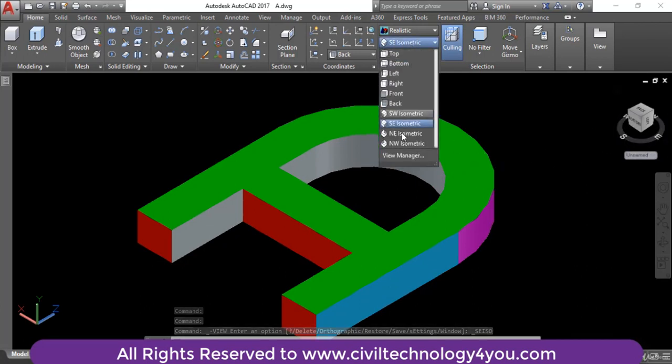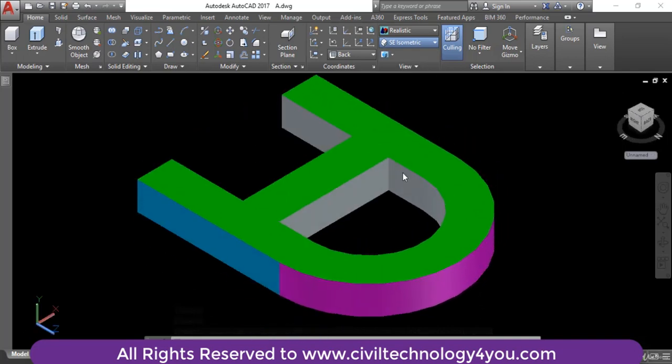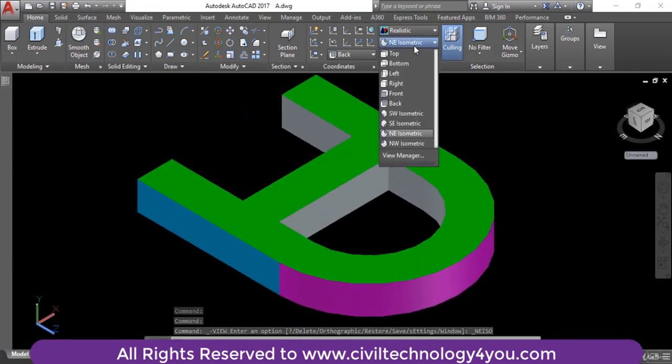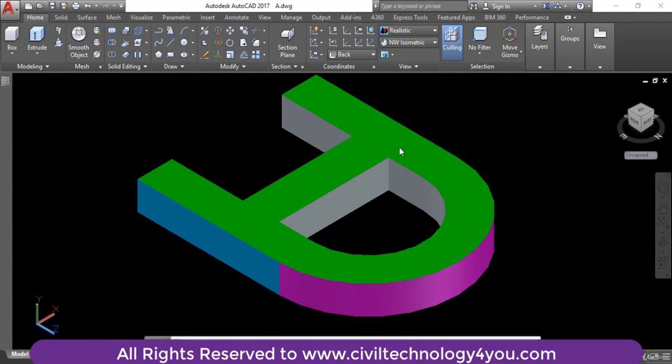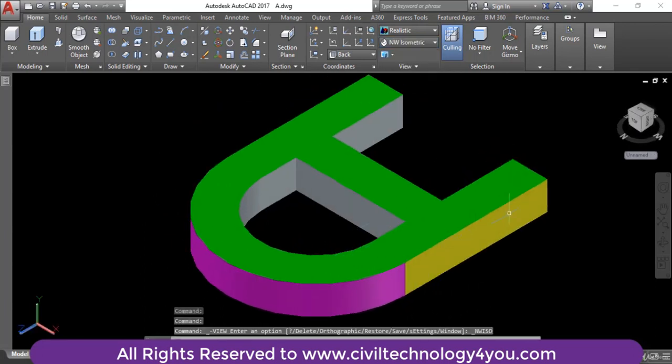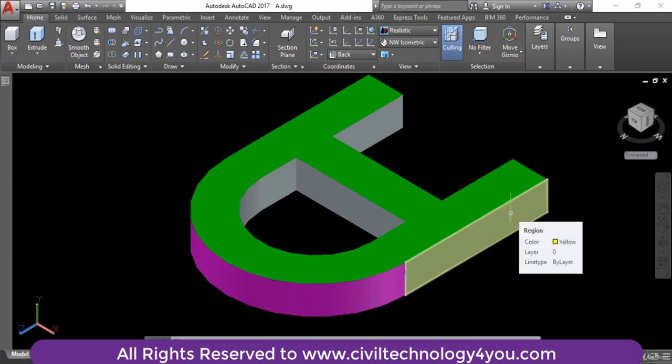The next view is northeast isometric. I will click here. This is northeast isometric. And the last one is northwest isometric. I will click here. This is the northwest isometric view. So these were some views in which we can view the object.